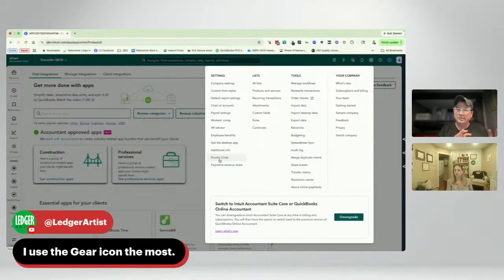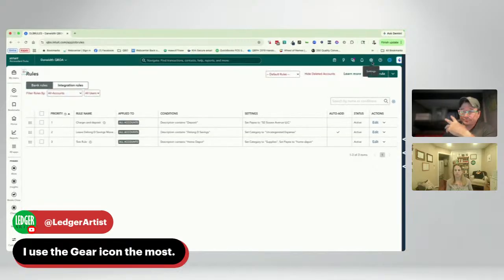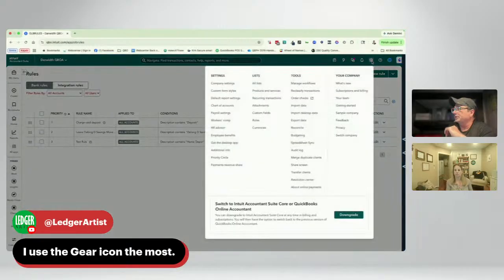So priority circle is the on-demand training library that's done through Real World Training, which has been Intuit's training partner since I started there back in the year 2000. And then if you're in your firm, you're going to see the payments revenue share option in there, and it's a quick way to get to that. Lists is your next section, so you're going to see all the lists, products and services, recurring transactions, attachments, custom field rules, and currencies. Now that's rules for bank rules, not price rules. We need to make sure we're understanding which rules we're talking about there.